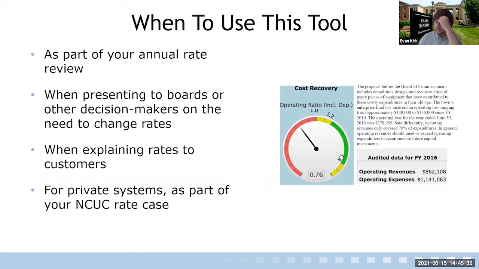And again, here's an example. This is an older example, but this is a utility that did use the dial, the cost recovery dial, to show, hey, we're in the red. We're 0.76 operating ratio, including depreciation. We need to stop this operating loss and raise our rates into the future.